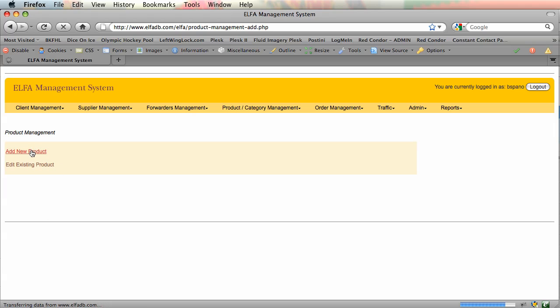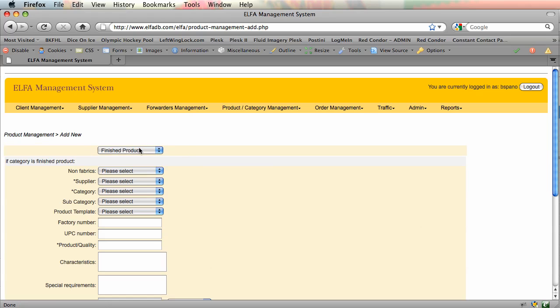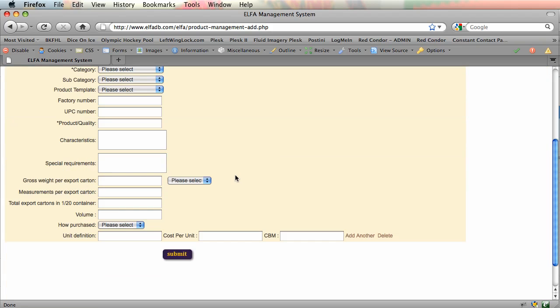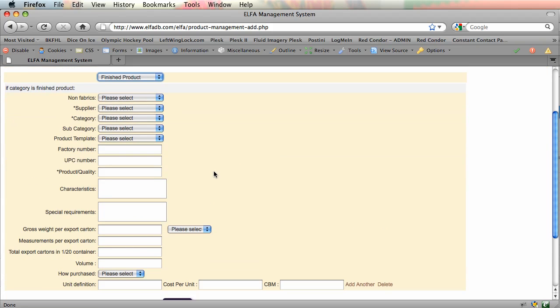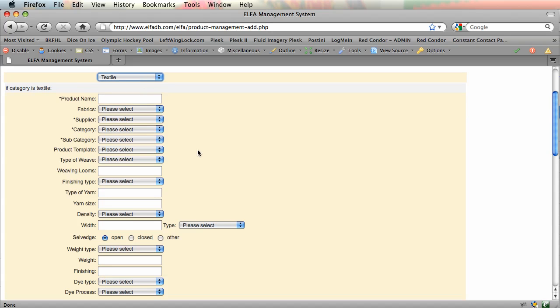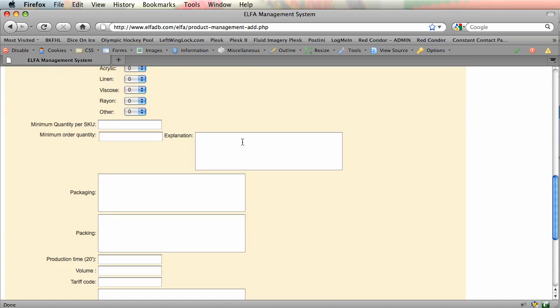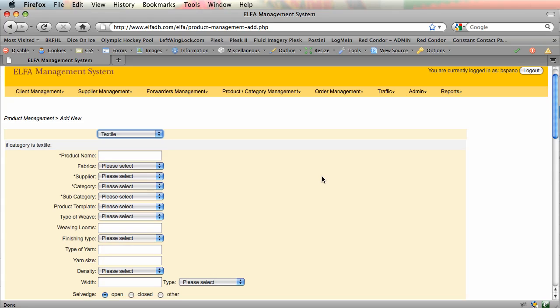When you click add new product, you'll notice here's the first option, which is finished product or textile, which is the type of product it is. So if I choose finished product, which it already is by default, it has these specific fields that exist. If I want to add more fields, that's something that you would need to speak with your administrator about. As far as a textile, you notice that when I select textile, the entire list of options changes. Most of these fields do not apply for a finished product. So we're going to go ahead and enter a textile here.